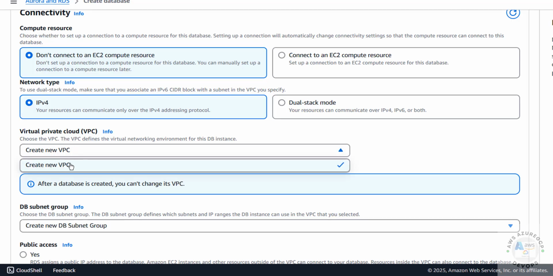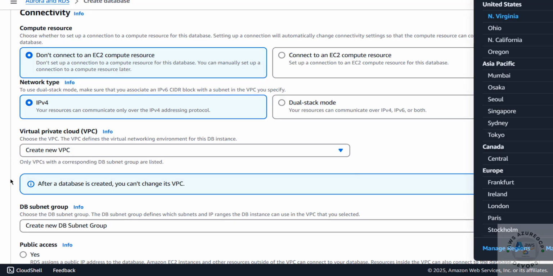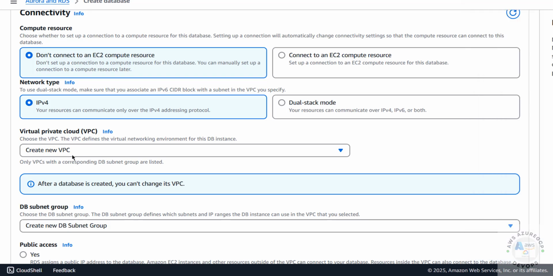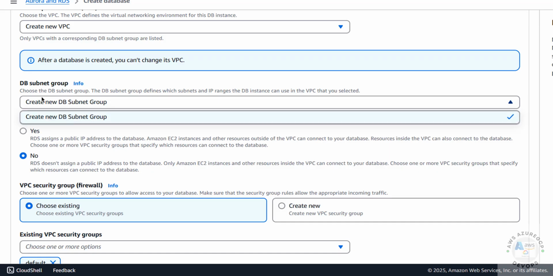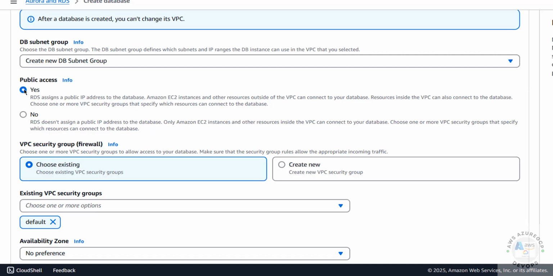If you have any VPC in this region, it will show here. I don't have anything in this North Virginia US East 1 region, so that's why it is not showing in the drop-down list. Then DB subnet group. We don't have anything, so it will create a new subnet group. Public access, select yes.